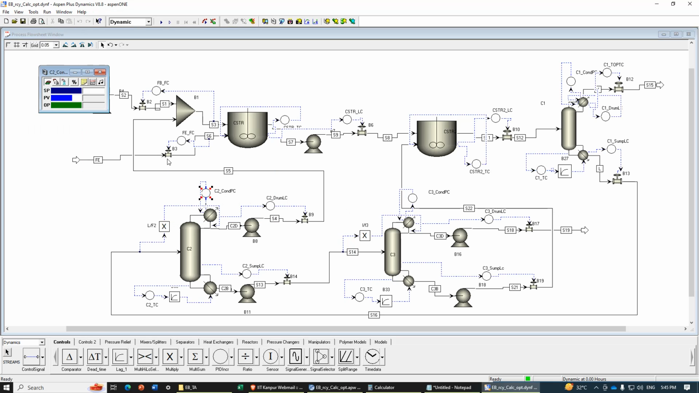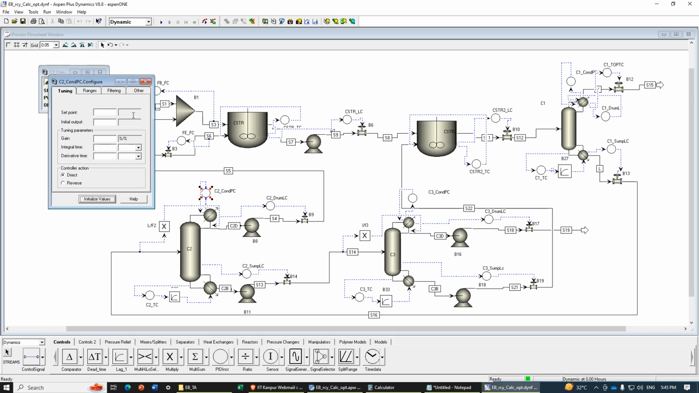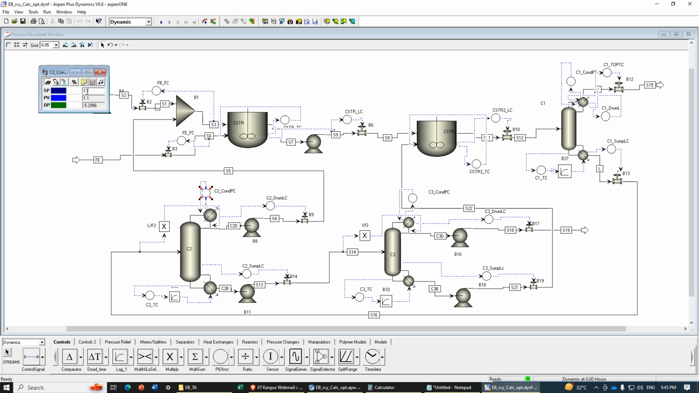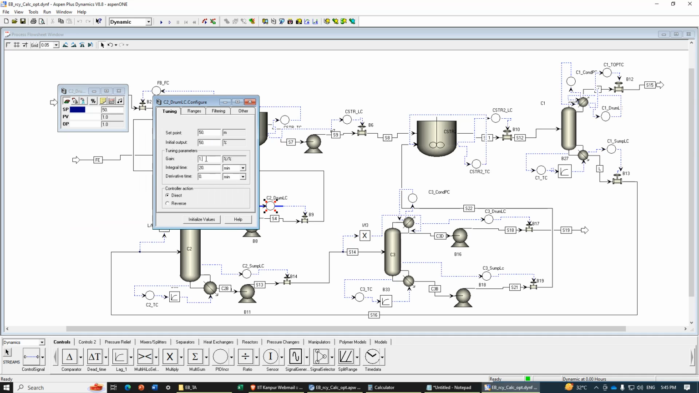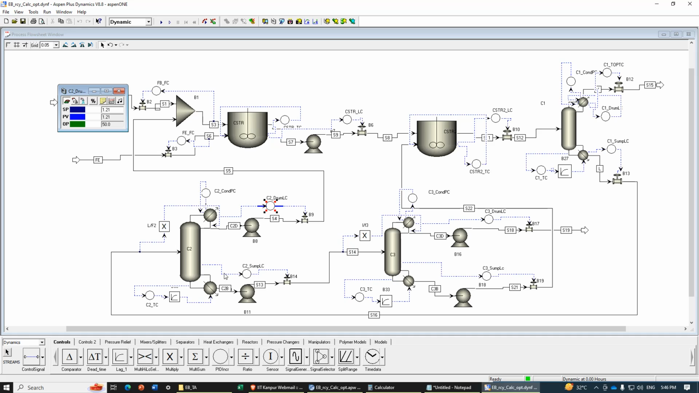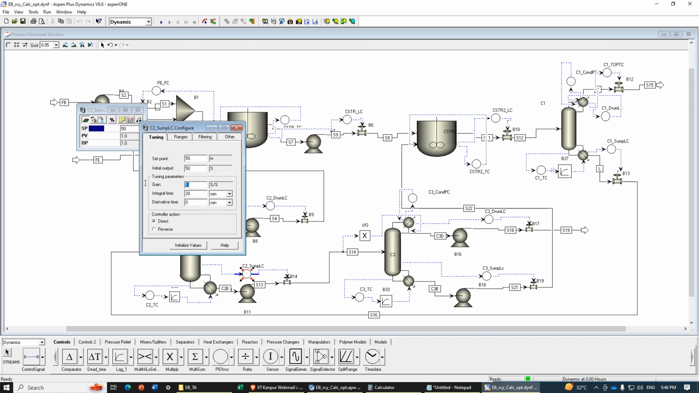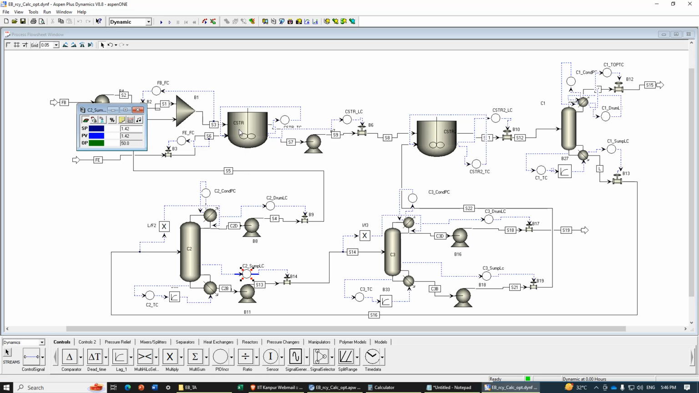C2 condenser pressure, it will be auto initialized. Okay, C2 term level, we have to initialize it with gain of 2 and no integral time with direct action. C2 sump level, similarly 2 1E10, direct action. L by F value is given.